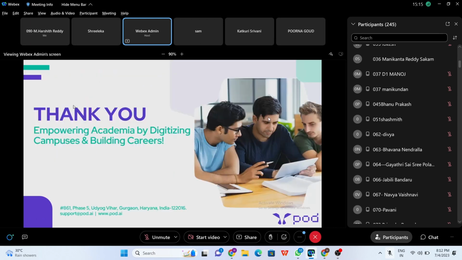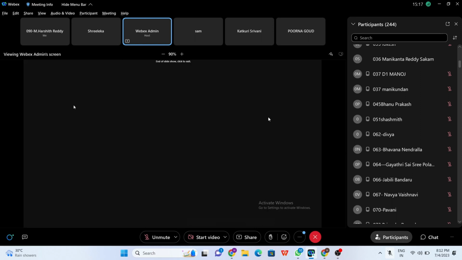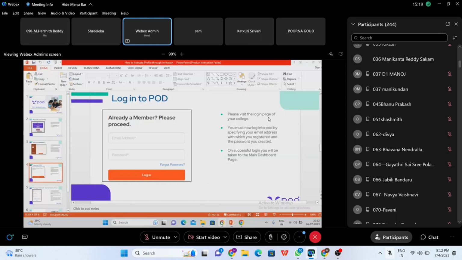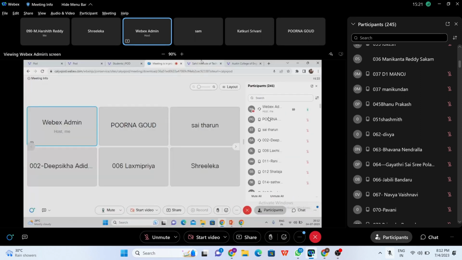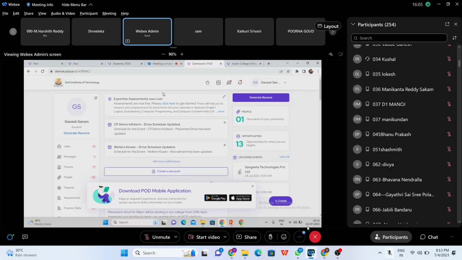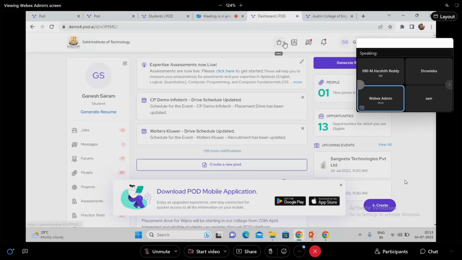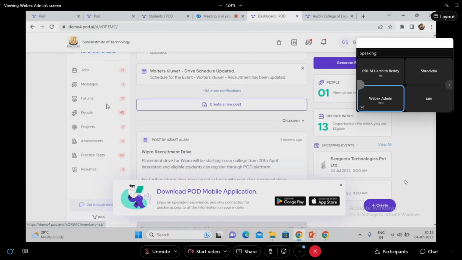So I'll take you to a demo platform and explain what the features and applications of Pod are, okay? And how you can apply for the job or internship opportunities and everything. Okay. There are a lot of icons over here at the top and the left-hand side. There are a lot of tabs over here.